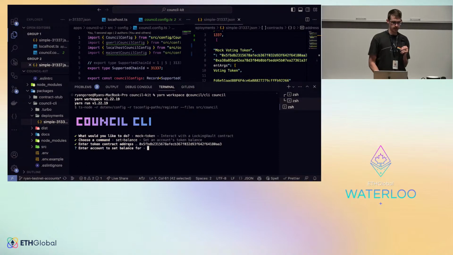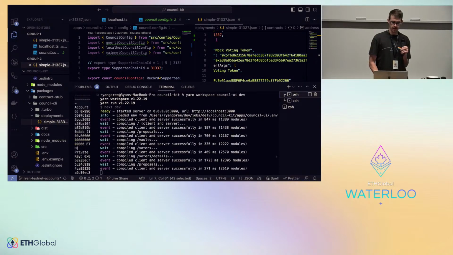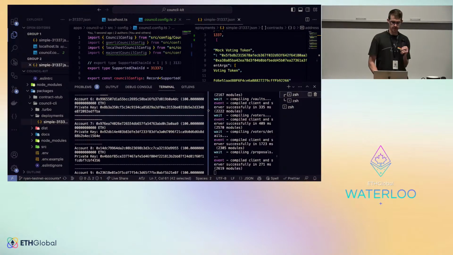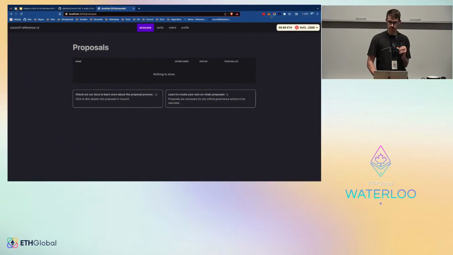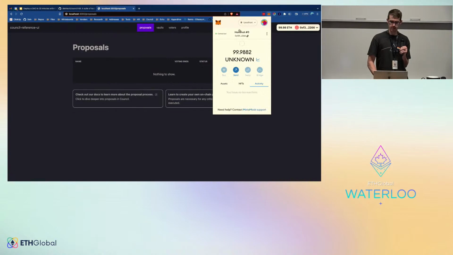And then the account that I want to set the balance for, I'm going to set it for that first initial account that got funded with my local testnet, just because I already have that one in my wallet. So I'm going to grab it up here. It's the same as the first Hardhat wallet that comes out, so if you already have that, it's the same one.